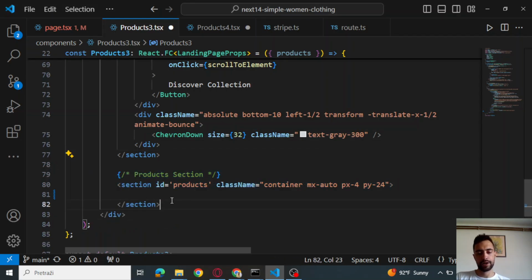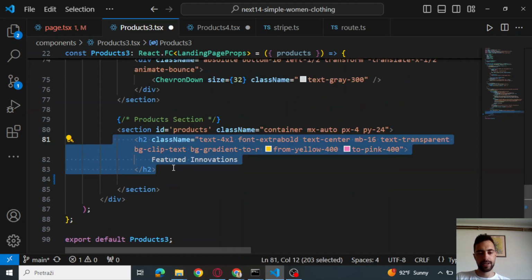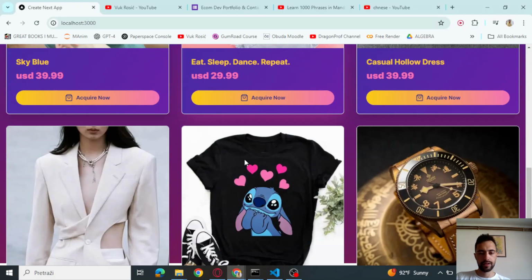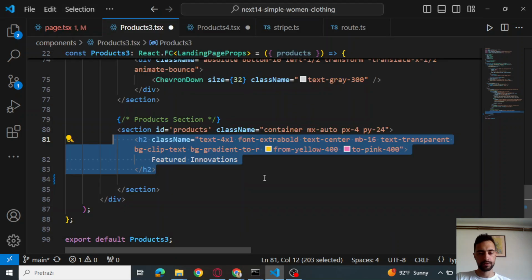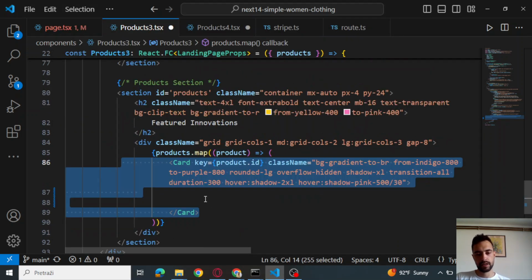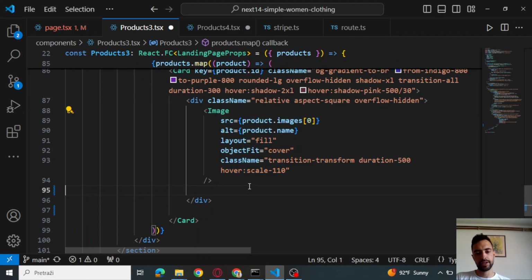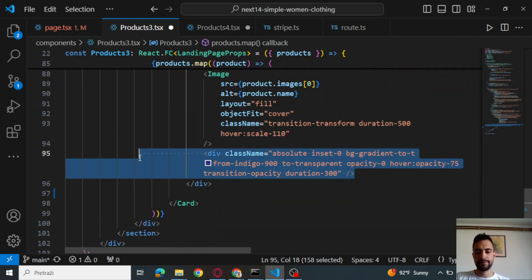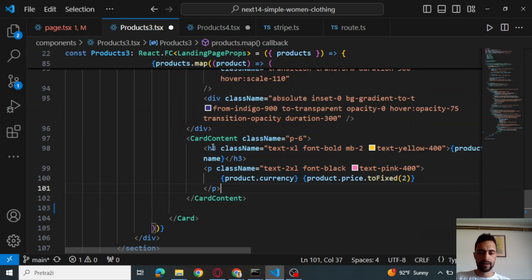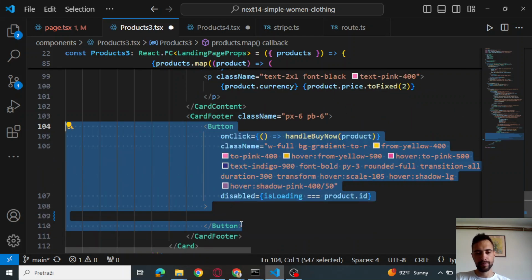Below, let's go and create another section, give it ID products. This will be featured innovations. And then we need to just list these products. So div, let's map the products. Card, div, image. So this is image of the product. And then below this div, and then we have product name, currency, price. And below we have product footer that has the button.